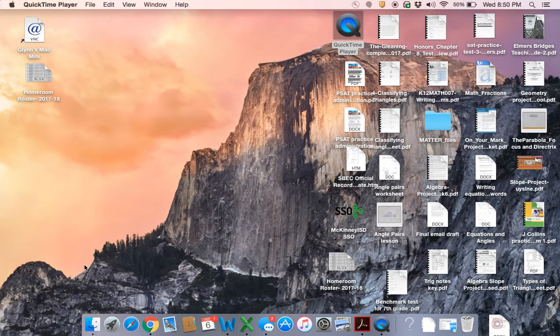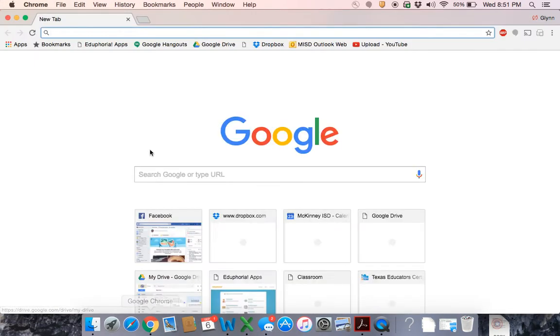Now, obviously, some of us have Apple Macs, Apple devices. Some of us have Windows-based devices, but it shouldn't really matter. At the end of the day, your goal is to get to your Google account through Google Chrome. Google Chrome looks like this little dude down here, and if you click it, it will bring up Google.